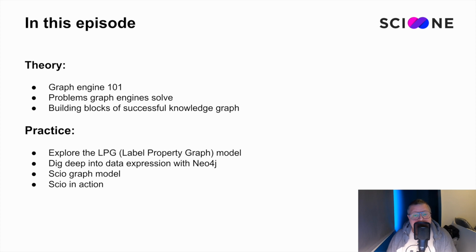Next, I'll demonstrate to you why, in my personal opinion, the current models for expressing and storing knowledge are flawed. Finally, we'll dive deep into Scio. How does Scio solve the challenges from a different angle? Ready? Here we go.